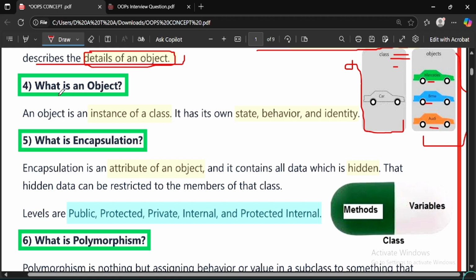Then the fourth question would be, what is an object? An object is an instance of a class. Then I have written a full stop. It has its own state, behavior and identity.